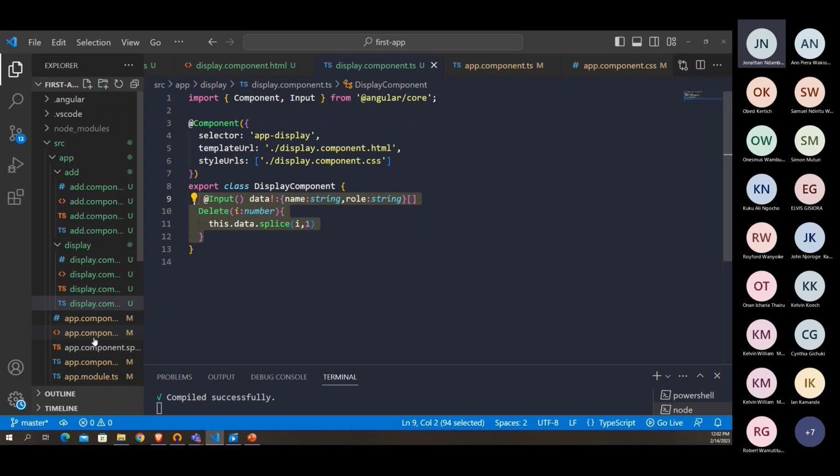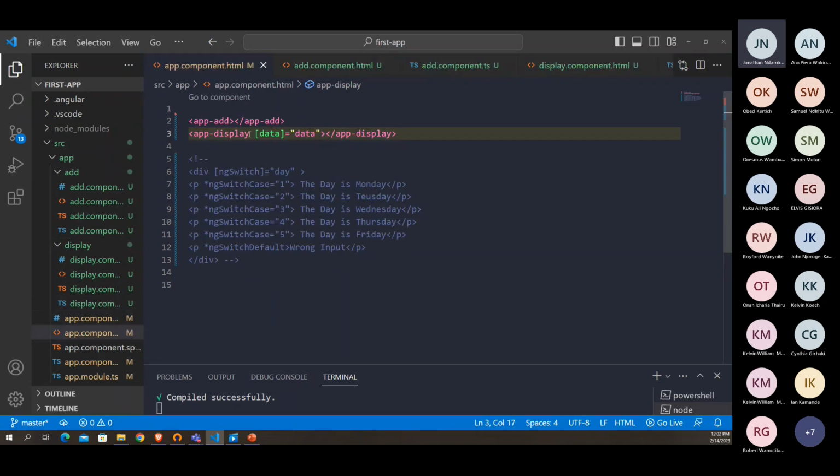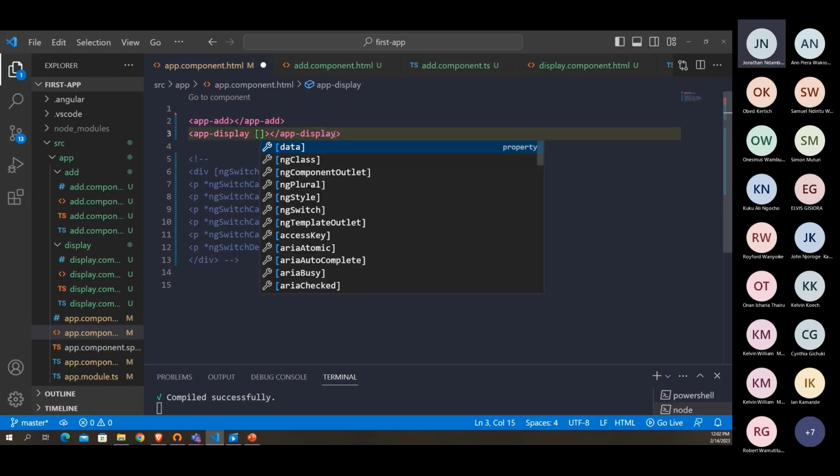The next step is to go to the parent and pass that data. So we go to the parent, and right here, when we say I want to bind something, because I'm using property binding, that is the syntax of property binding, those square brackets. When you say I want to bind something, you get a suggestion of the data. So the data is one thing that this component is expecting from the parent. That's why it's available here.